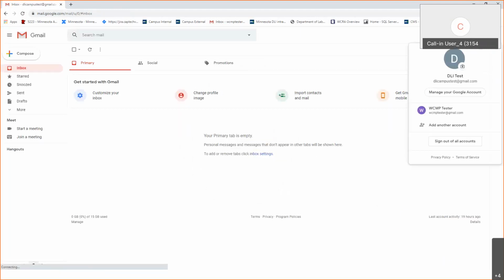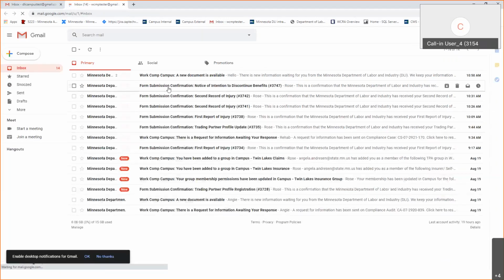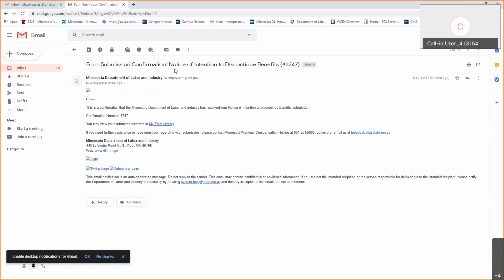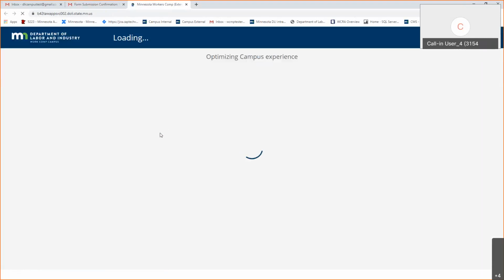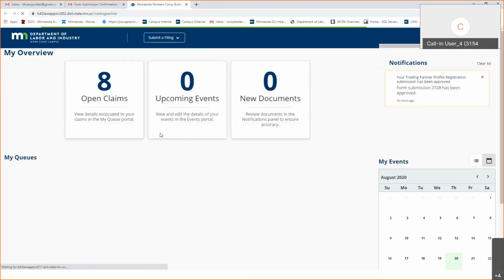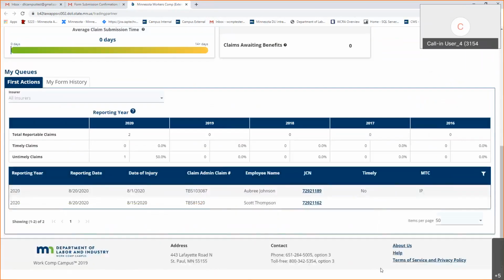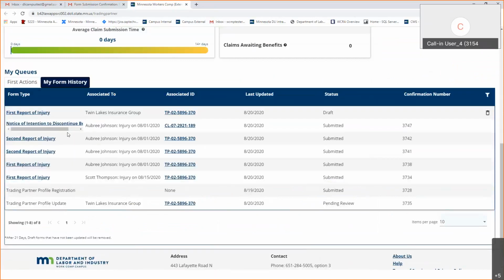Let me get into my other test account here, and I apologize. This is an account I use for a lot of different accounts, so there might be quite a bit of email. But you can see here, we've got our form submission confirmation, notice of intention to discontinue benefits for this claim. And you could go ahead and click through right here to your form history. And it'll be right there.